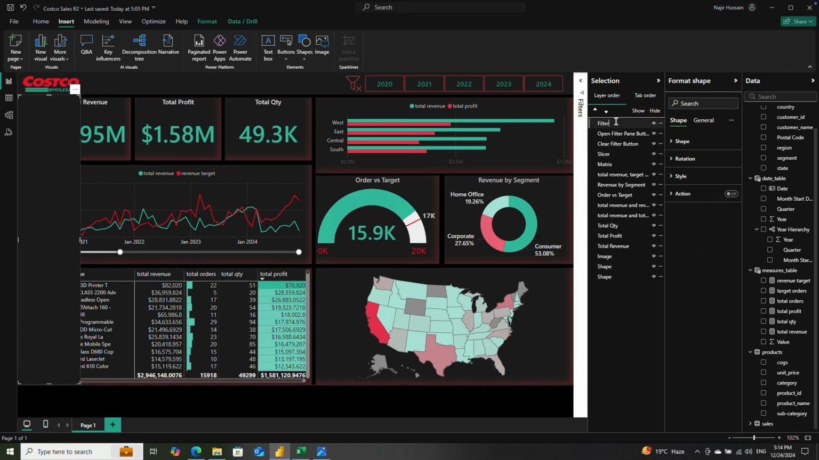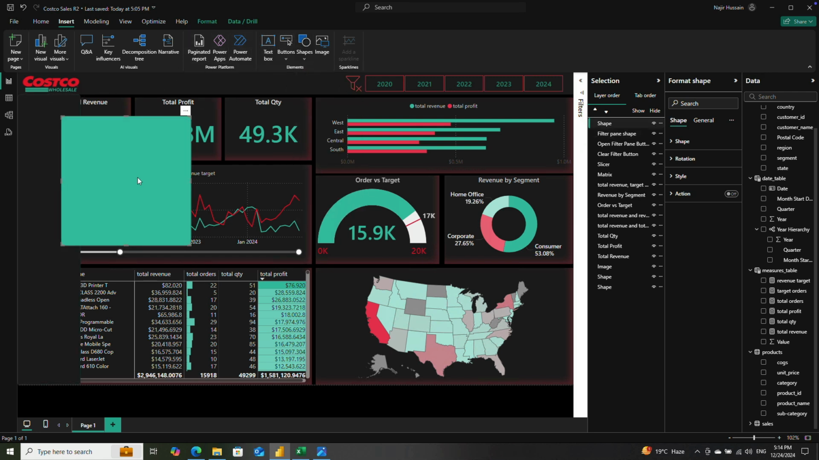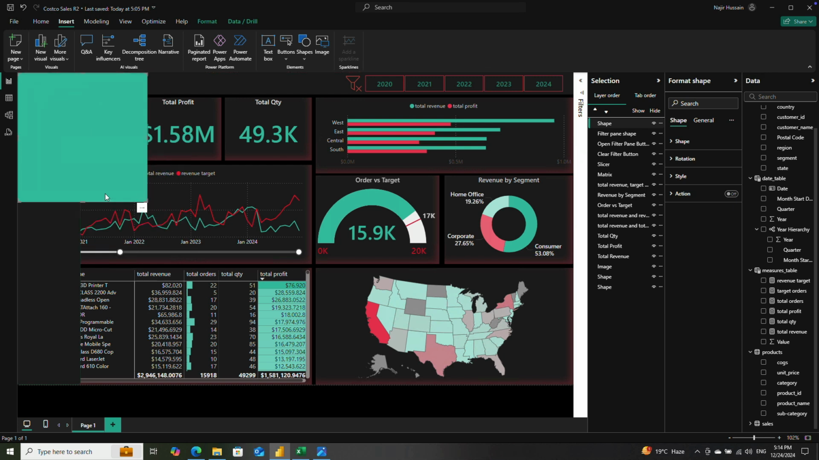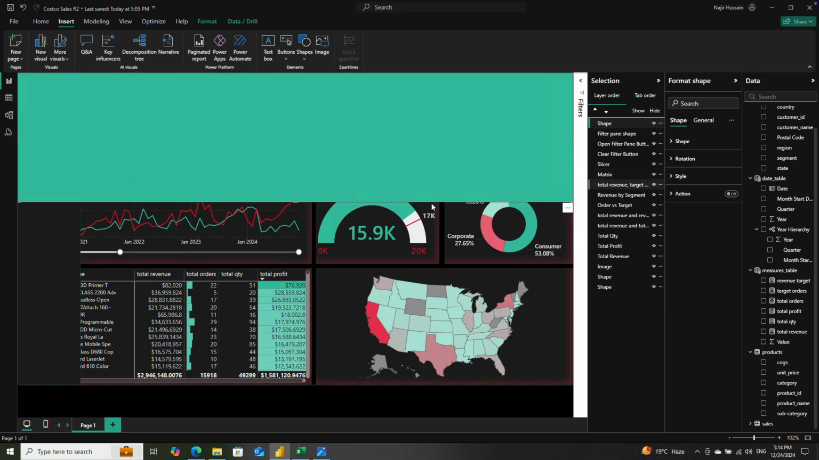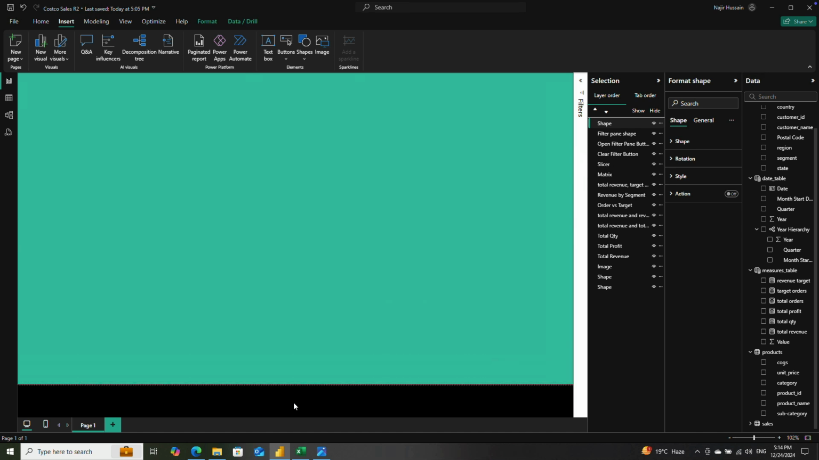Okay, filter pen shape. And I would need one more shape, which is going to be a simple shape like this, that is going to blur out everything. So when somebody is launching these filters, everything would be blurred out.